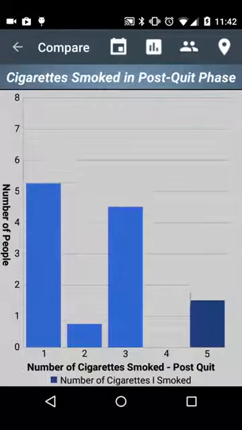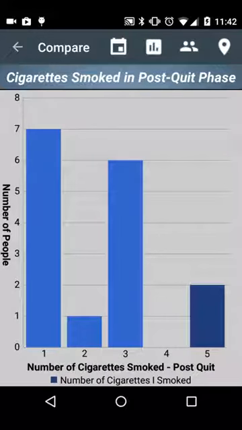Now, the second visualization is a simple bar chart that shows how many cigarettes users have smoked during their post-quit phase. The current user's cohort is indicated by the dark blue bar on this chart.